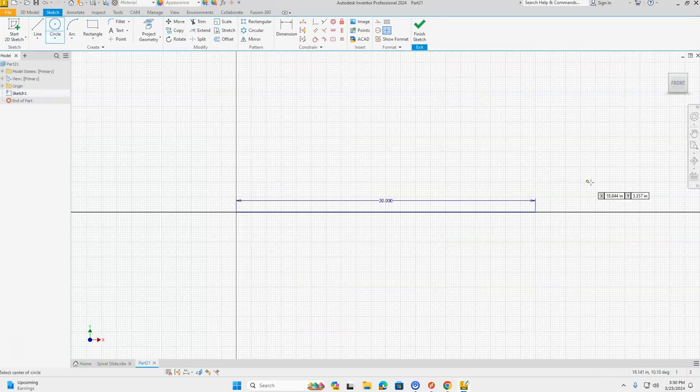We're going to use our circle tool. We're going to start at the end point of that 20-inch line we just created, and we're going to stretch out a circle. This one is 22 inches for the inside of the slide. Press enter on the keyboard.